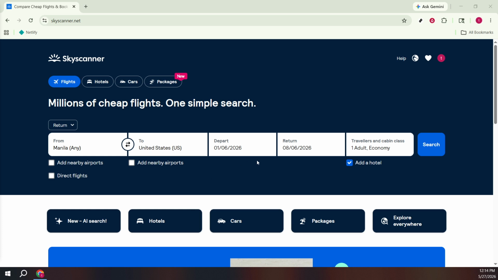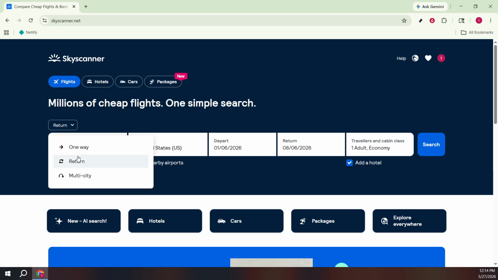On the flights page, you'll see the trip type options near the top. Decide whether you want a return ticket, a one-way journey, or a multi-city itinerary. Return is great for simple there and back trips. One way is perfect if you're continuing your travels by other means. Multi-city is handy when you're visiting several destinations in one trip and want everything on a single search.